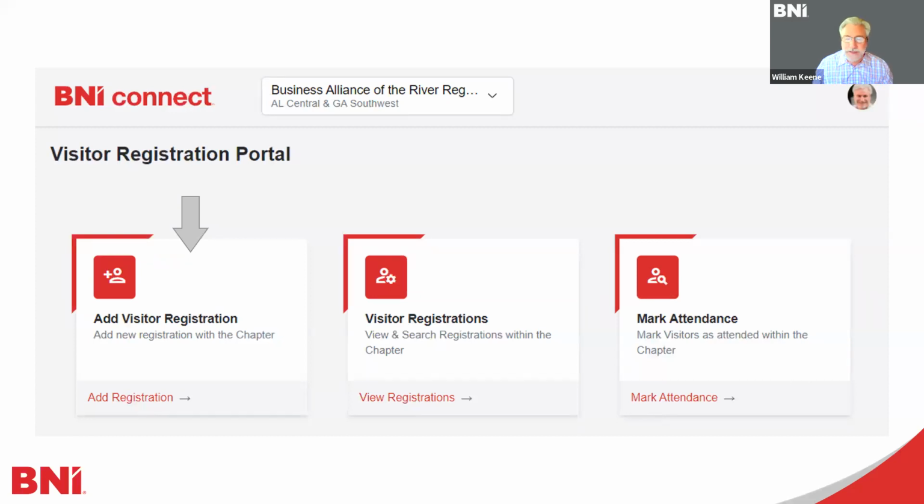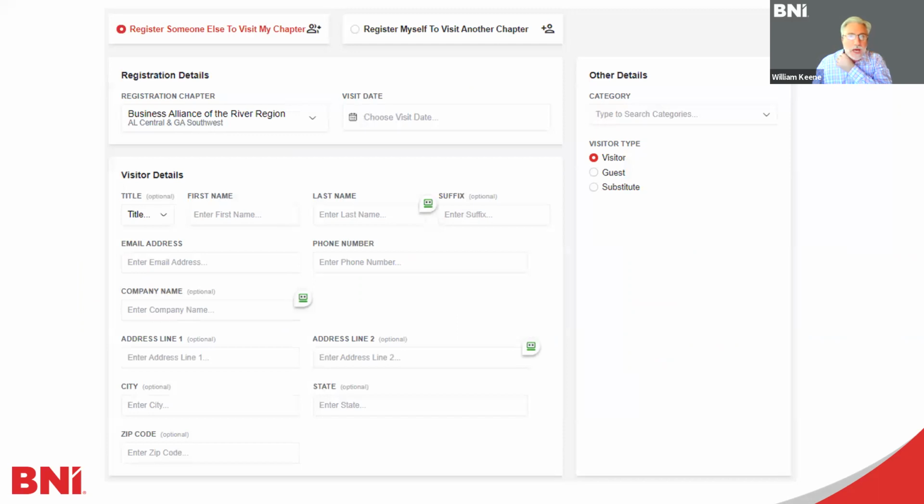First of all, add a visitor registration. It's going to pull up a dialog box that's going to ask you, you're going to register yourself or somebody else. You're going to go ahead and select somebody else. And you're going to simply go down and fill this out. This information is critical. If you haven't got it, don't put it in. But what you do need to know is first name, last name. We absolutely need to know the email address. Don't put a fake one in because it's going to screw things up. Get their email address, phone number, and a lot of the other stuff, city, address, not so crucial. Obviously, the visit date is crucial, and obviously which chapter they're going to.